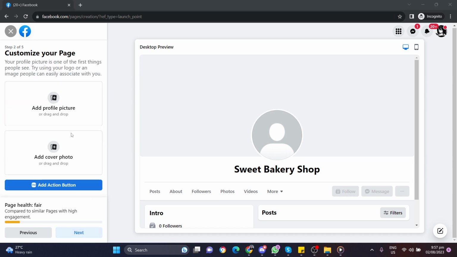And as we can see, this page was created. Now we can add images or go to our page and add more details. So what we can do right now is to add a profile picture and a cover photo, but you don't have to do this right away. You can click on save and now you can start setting up your Facebook page.